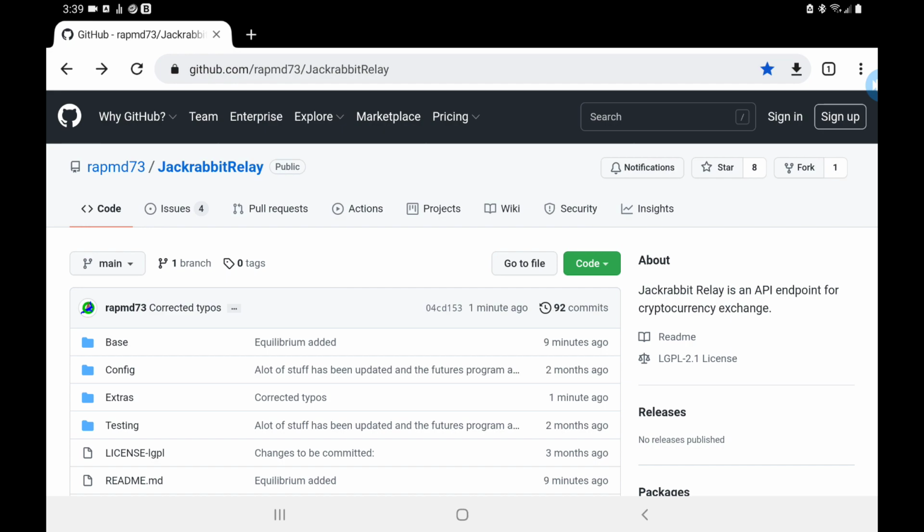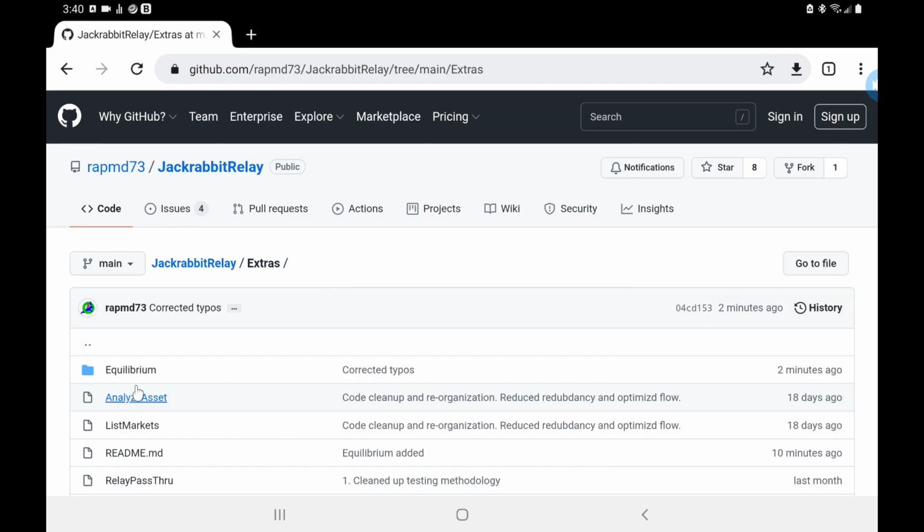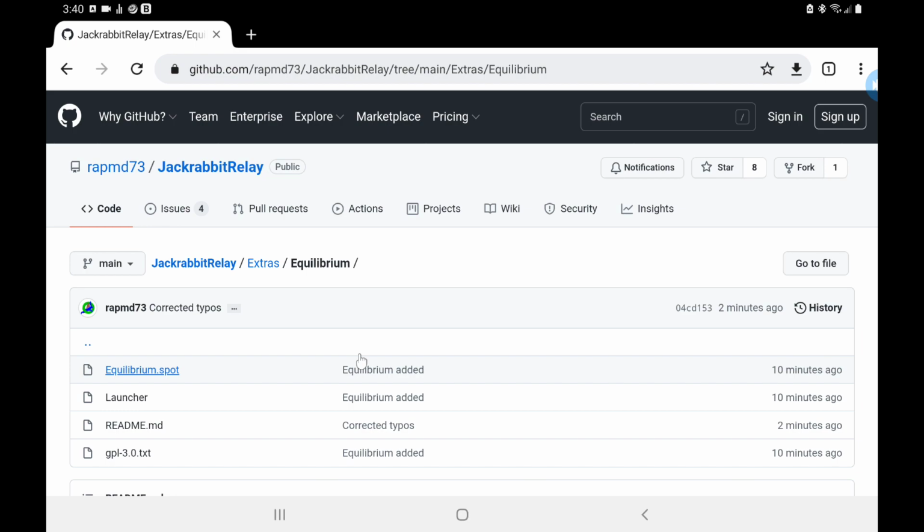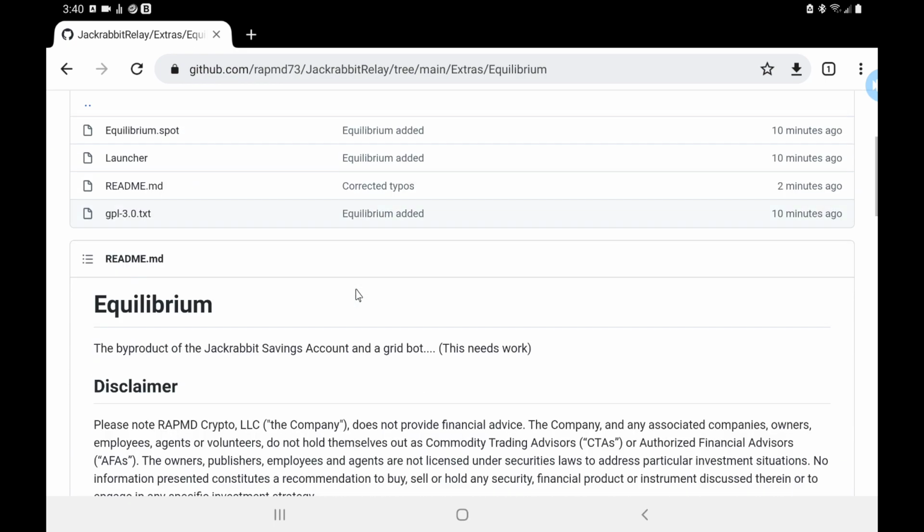This is the video everyone has been waiting for. Equilibrium has been added to the Jackrabbit Relay code base. It has its own area and it is licensed under GPL 3.0. That is different than Jackrabbit Relay itself, as I do not want Equilibrium sold for profit, but free for everybody to use.